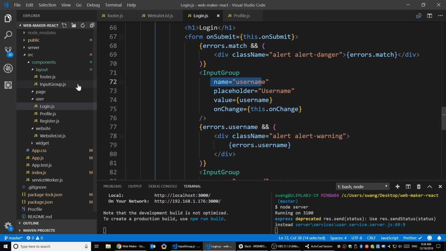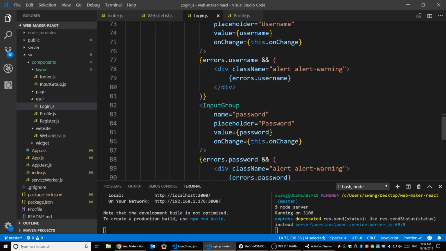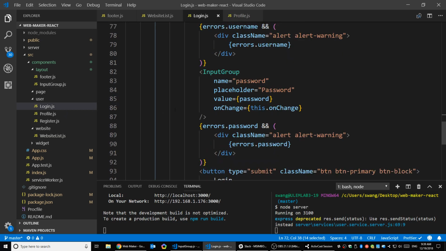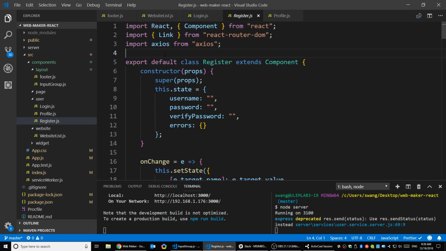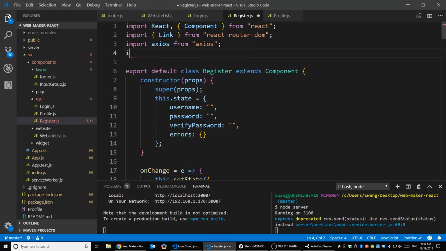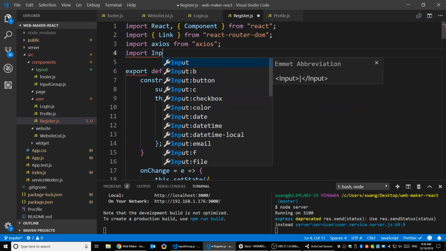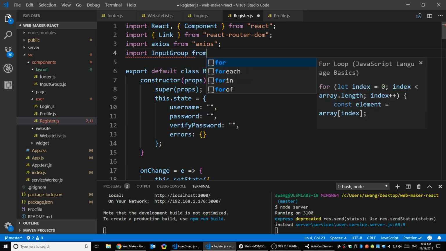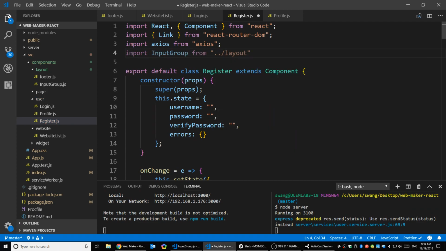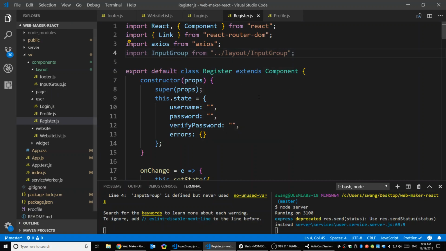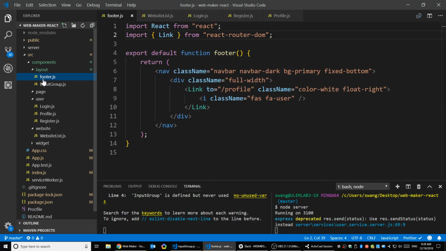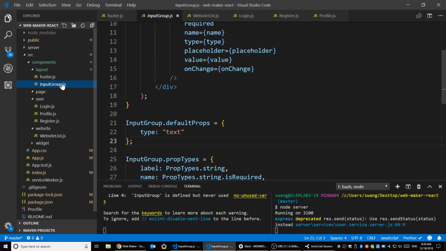Right? Let's apply that input group in other places. I just changed the username and password here. I can also use it in register.js. Let's import it. Import InputGroup from layout/InputGroup, right? Actually, this footer should be capitalized. Should be capital F. I made a mistake here. I'm going to change that later.